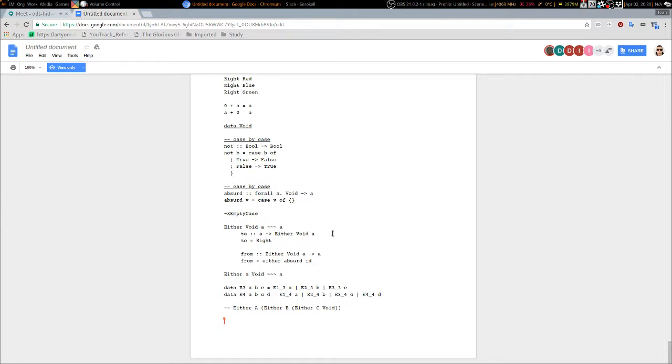So possible values here are left A, right left B, right right left C of type C, and there is no possible value for void. We cannot construct it. It has no elements. So that's it. A sum of 3 types. And we can define this using GADTs.